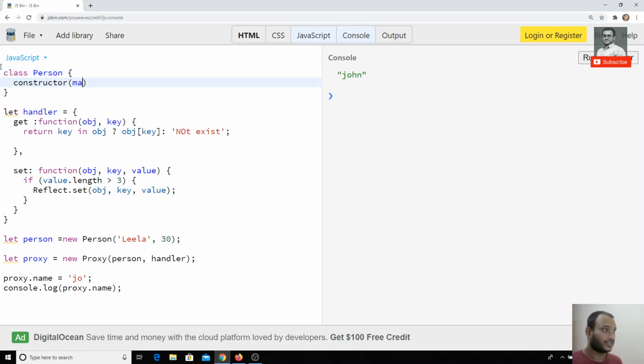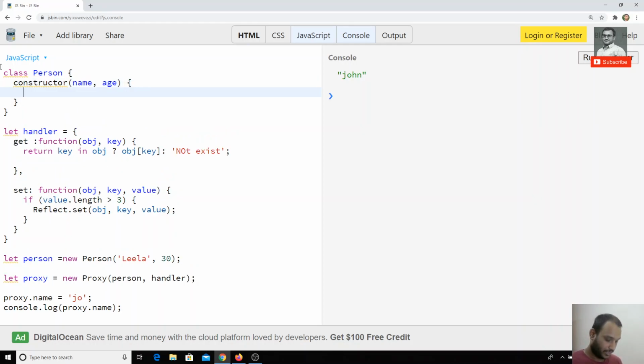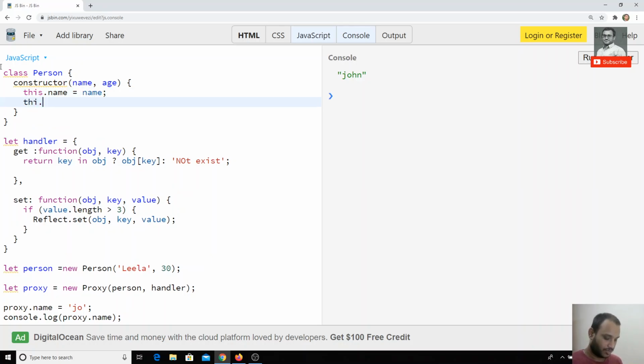Previously, the first time while coding, we did this, right? So now I can do this.name is equal to name, and this.age is equal to age. This is a basic class Person. Now I am trying to create a person and send that object to the proxy. Now I have given person.name is equal to jo. If I try to execute, it is Leela only.